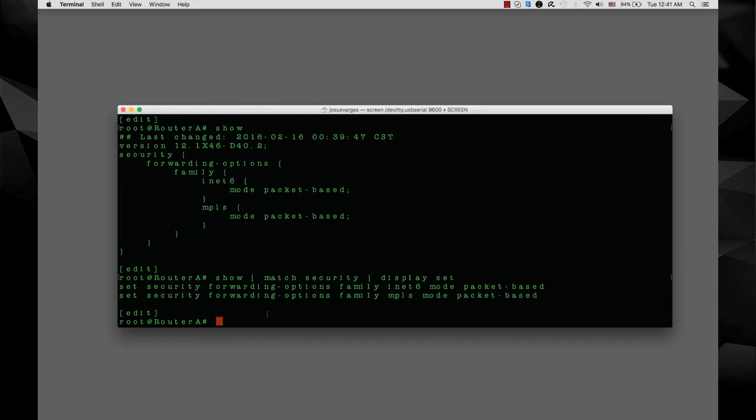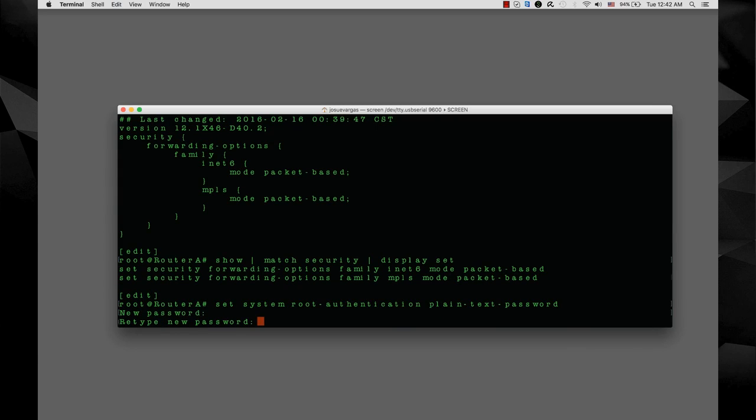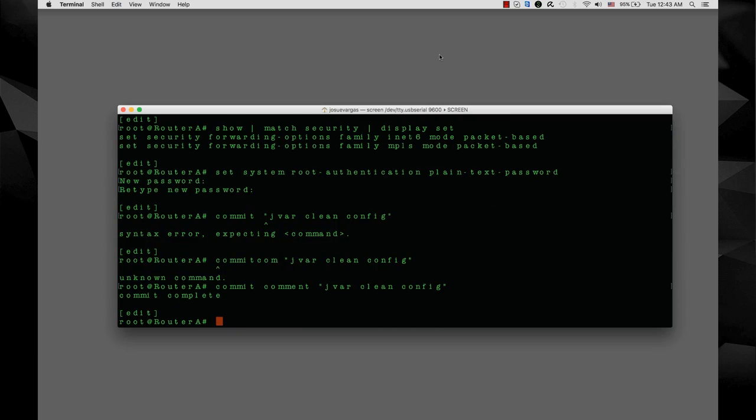Okay? One more thing. If I hit commit right now, what's gonna happen? The router is gonna cry because there is no password because I deleted the system hierarchy. So let's go ahead and set up a password for a root user. Set system root authentication plain text password. Confirmation, and there we go. Commit comment. I'm putting my initials here, jbar clean config. Okay, so it took a while, but here it is, commit complete.